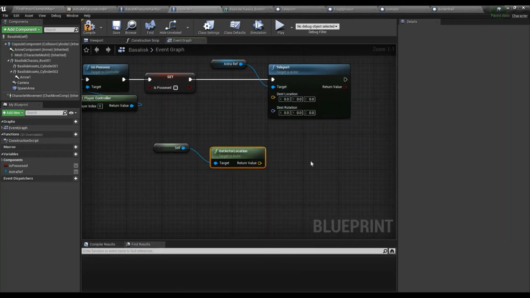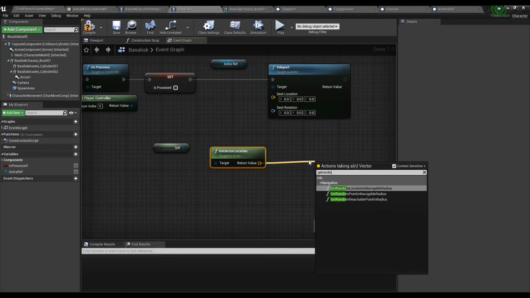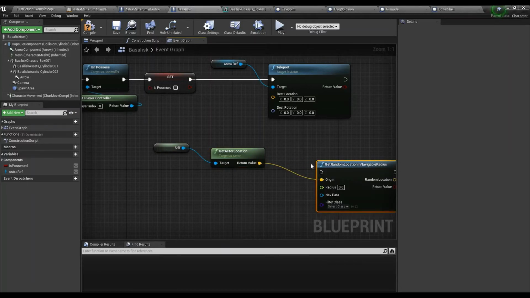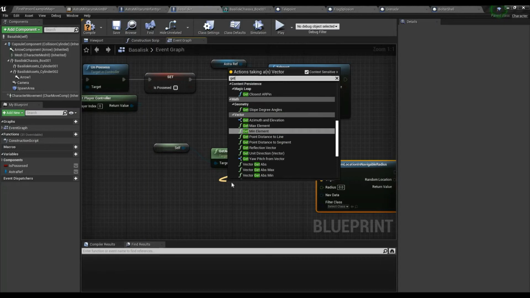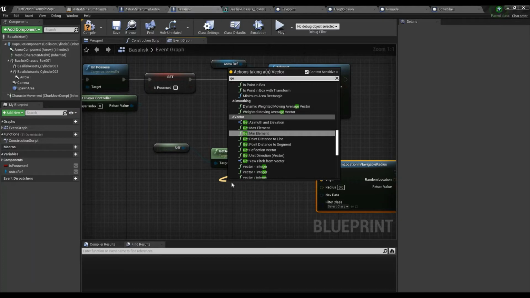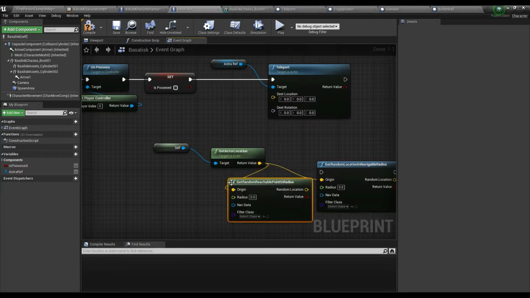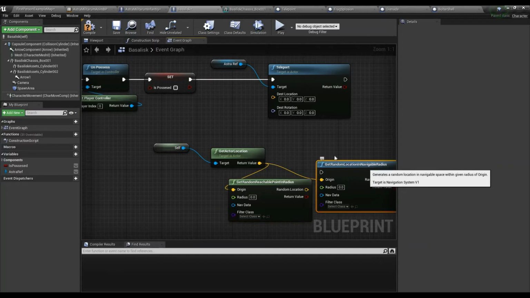Well, what about the random point? Yeah, get random point in navigable radius. What's the difference between the two? There is an actual difference. Should I do that? Well, let me see the other one. Oh God, I cannot spell. Get random point in navigable radius. Oh, random reachable. Yeah, there we go. So we can just get rid of this.